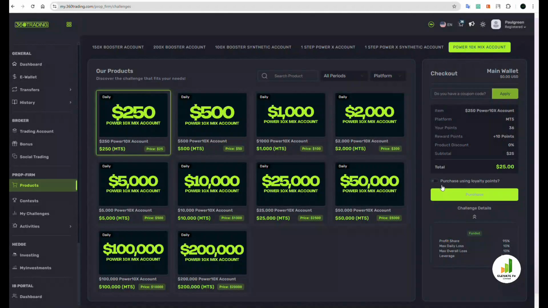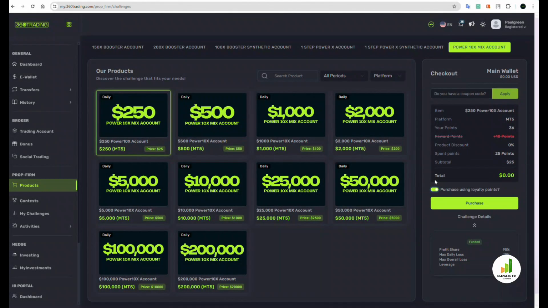Let's look at it's funded, like I said. Remember to toggle on purchase using loyalty points. This is very, very necessary to toggle this on, right? That's where you can see that it's going to cost us about 25 points to purchase this account. Let's look at the details, right?